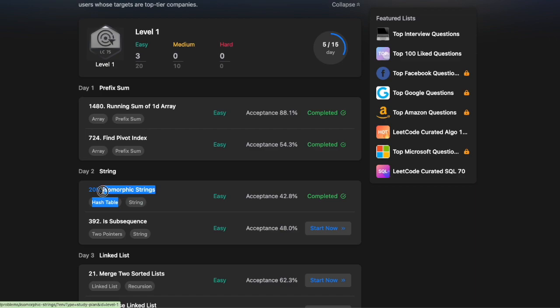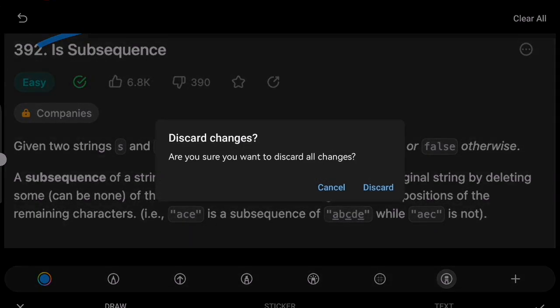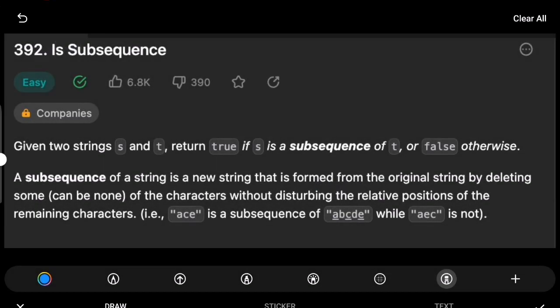So today we're going to continue the LeetCode 75, and our question now is Is Subsequence. So what exactly is a subsequence? For instance, given two strings, s and t, return true if s is a subsequence of t.